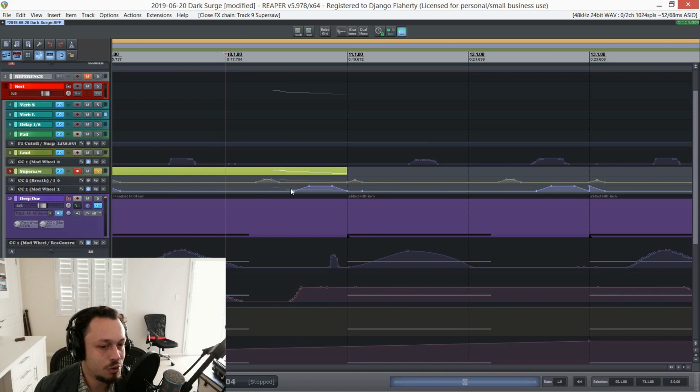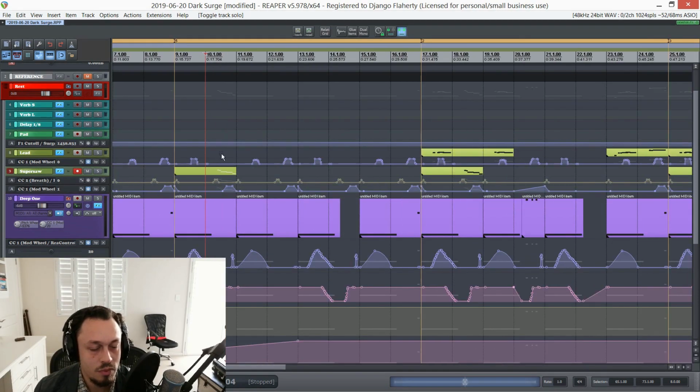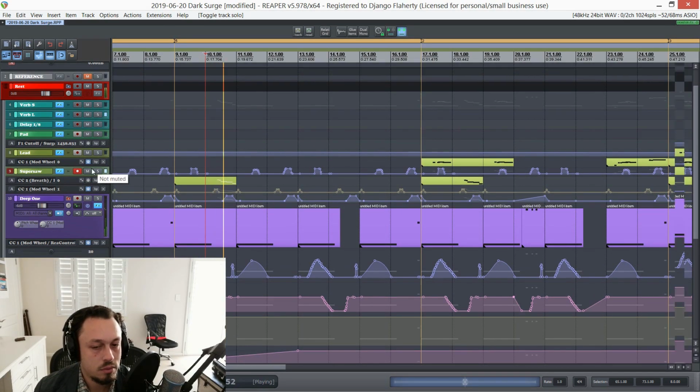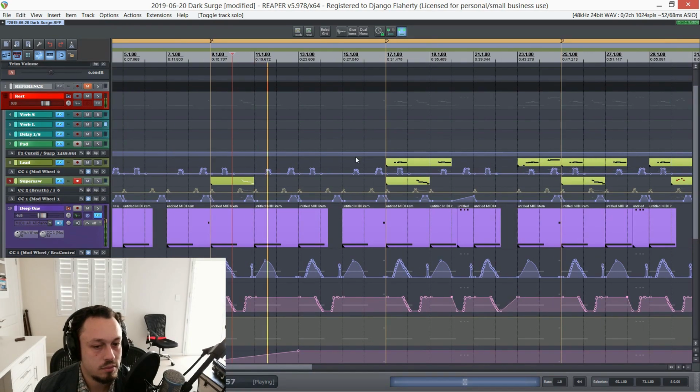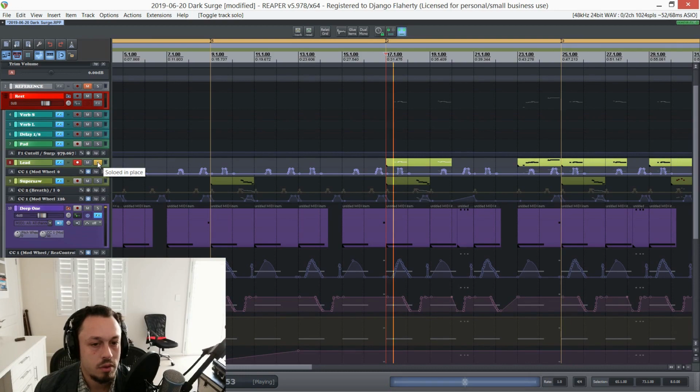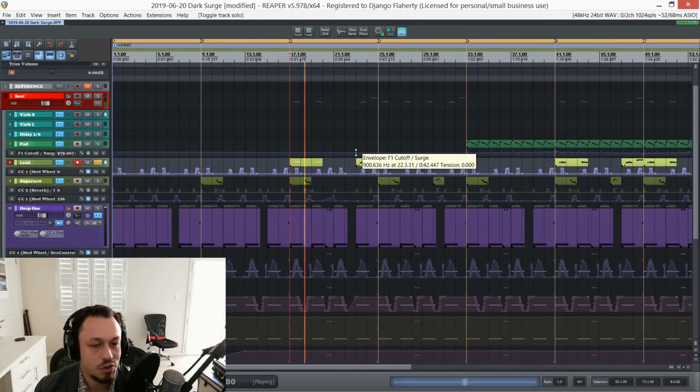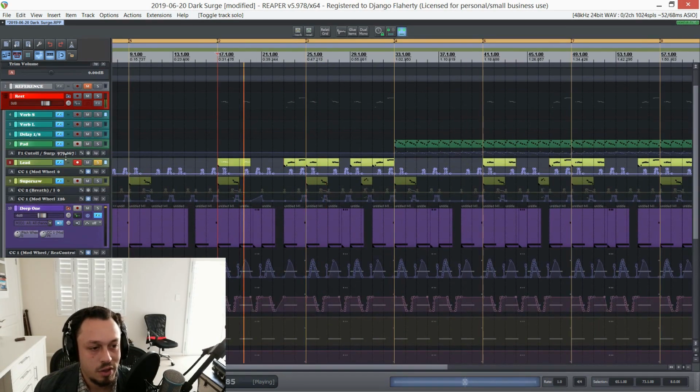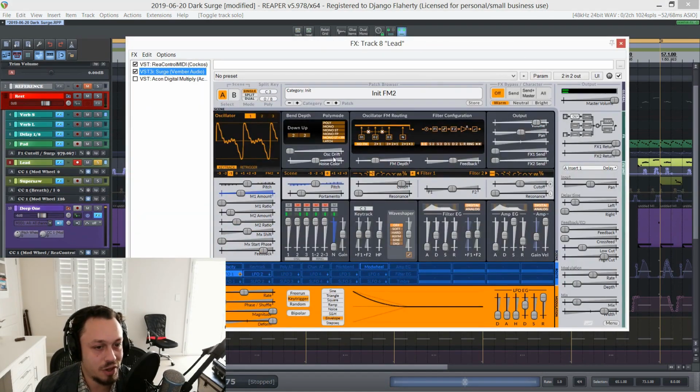There's our attack being automated for that first note. And then the mod wheel was just adding vibrato. So this lead sound was when the track really started coming together.